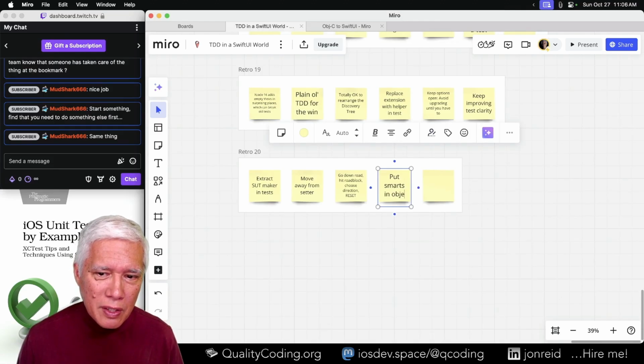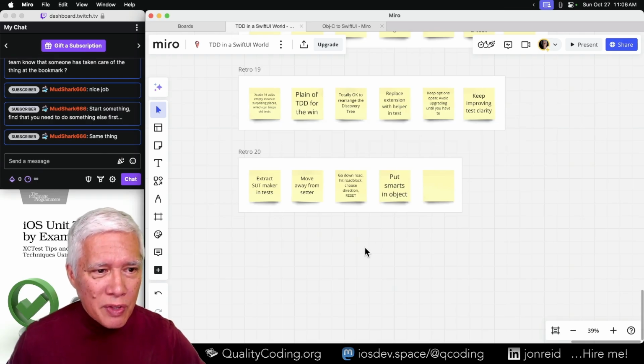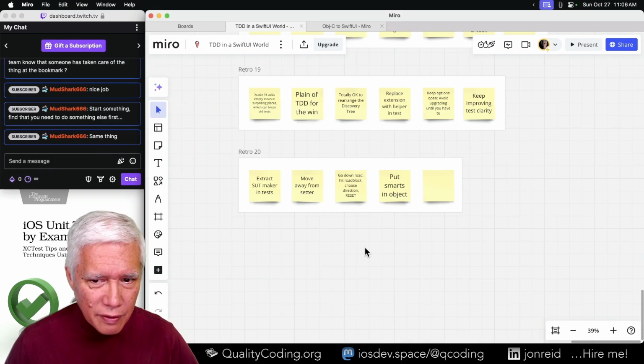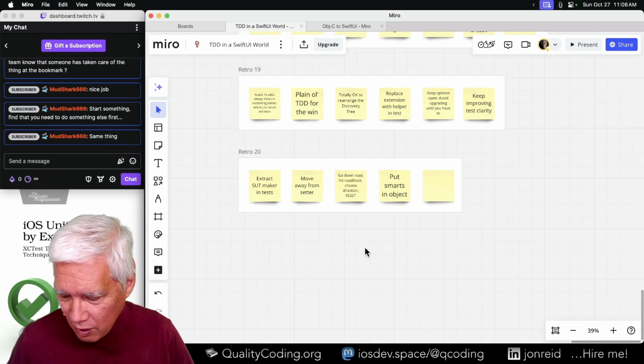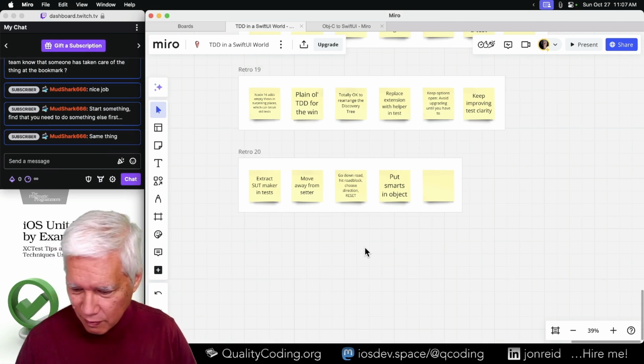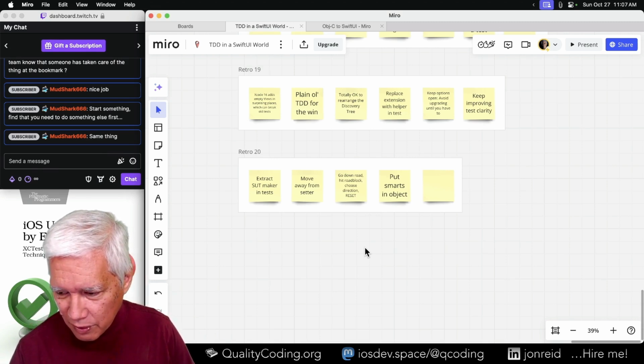Put the smarts in the object. That's the same thing as move away from the setters. Let objects do their thing, and you should be able then to tell them what to do, not ask them for information and make decisions based on the guts of primitives that they feed back to you. All right, well, that will do it.